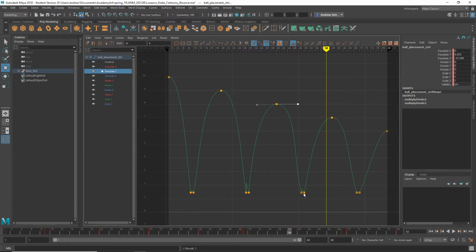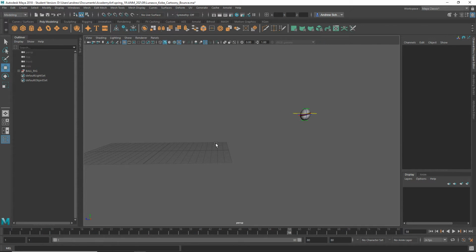Just kind of rounding these out a little bit and making sure these, excuse me. Just shift middle mouse drag on those. Okay, getting a little bit of a nicer shape, I think, to those. Let's see if that looks any different. Not much. I don't even know if that's any better.